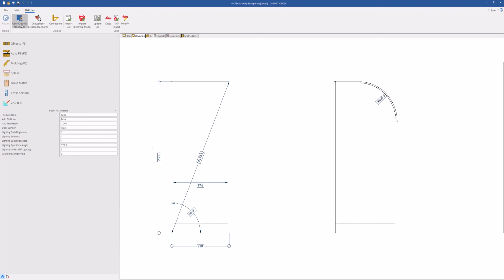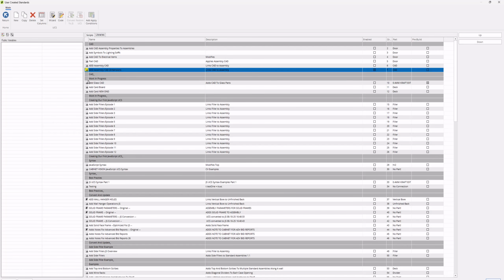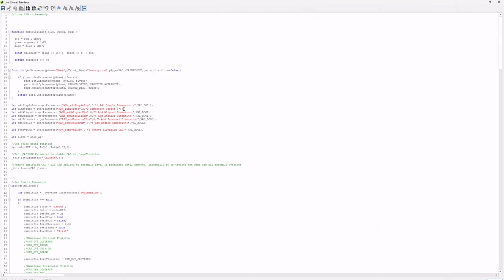So I'm going to head up to utilities and UCSs, and we've got an add assembly CAD dimensions example UCS. Now, if you haven't seen our previous episodes on adding CAD via JavaScript, I'd recommend that you go watch them, just because they explain a little bit about things like the BRG to color ref functions and how we handle different colors when we're introducing CAD.